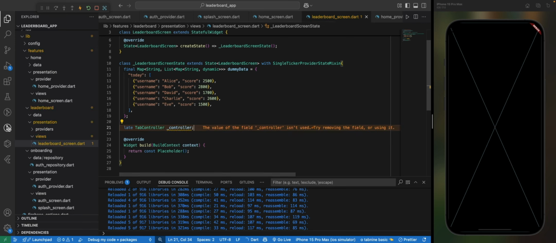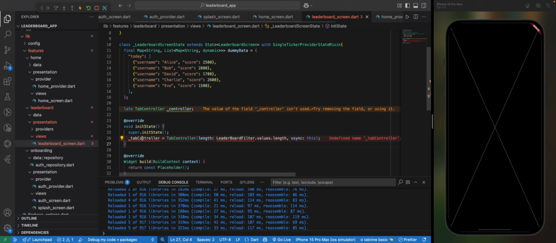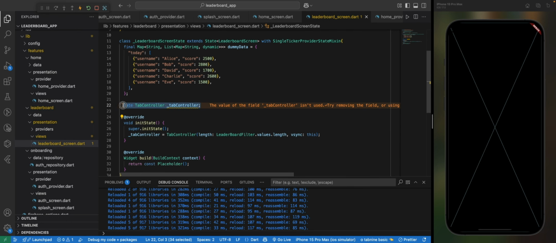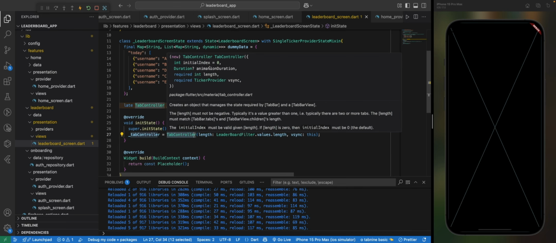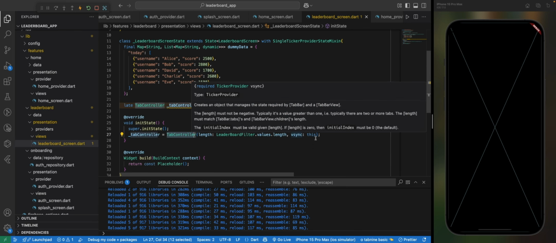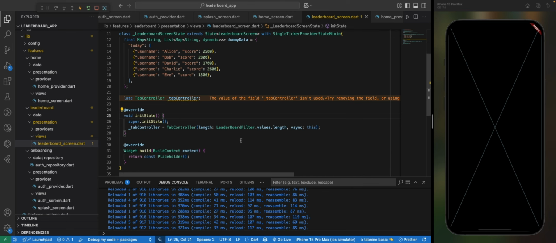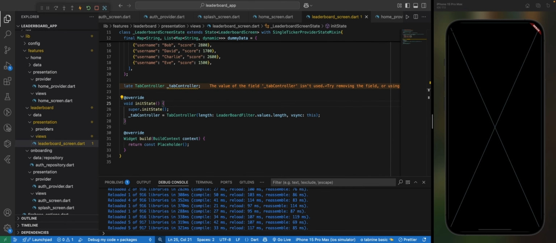So let's say we have a controller here. I'm going to create an init state. The init state is going to help us initialize the tab controller, the late variable. Then we have tab controller, and it takes the length of the controller, and then it takes the vsync where we are going to pass this. Without this, we are not going to be able to use it, so we need to implement this one. All right, so that's pretty much it for initializing the tab controller.